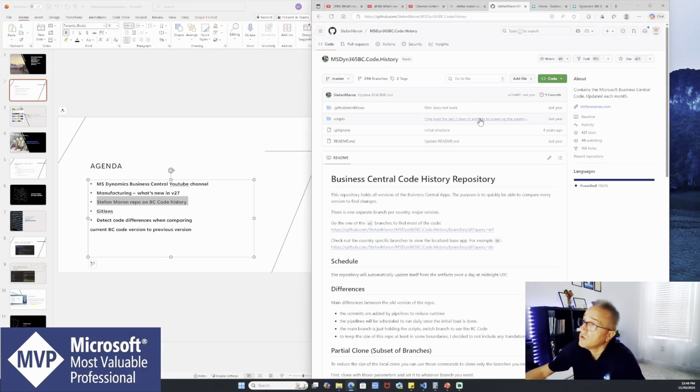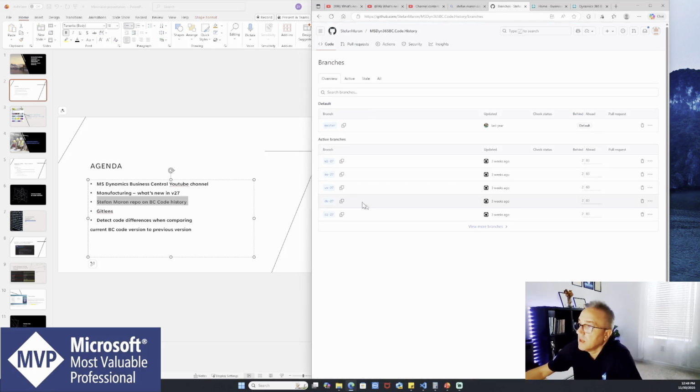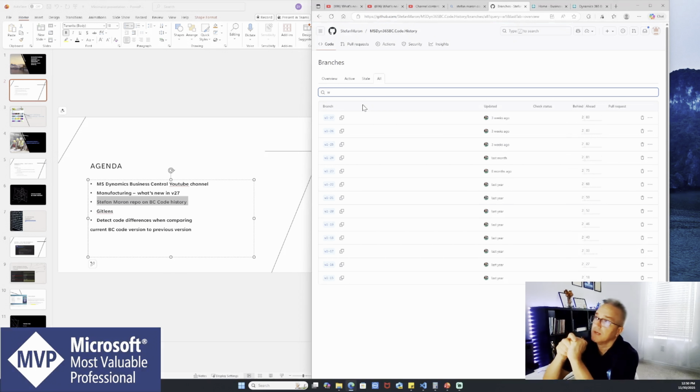We've got into Stefan's GitHub repository. We see here 294 branches. Obviously, when we look at it, it will include CZ for Czech Republic, DK for Denmark. All I want to see is W1, which is the World One code repository for Business Central.